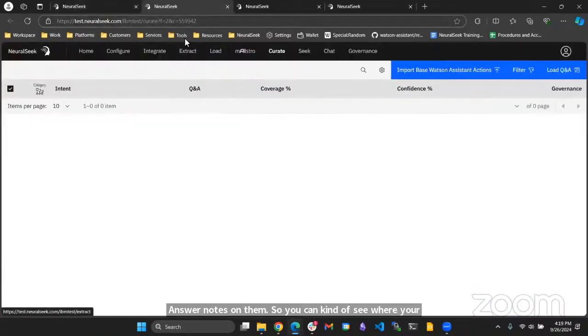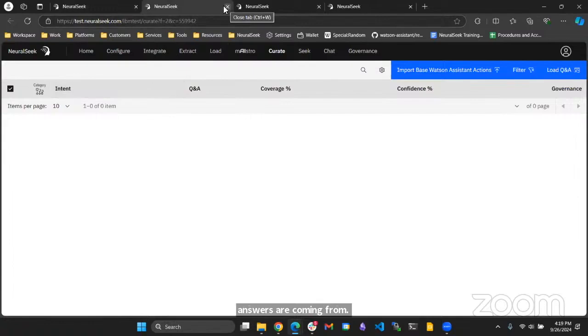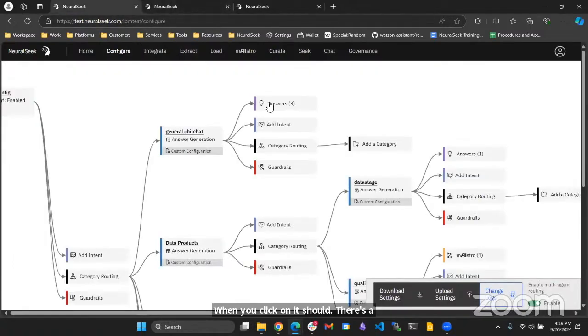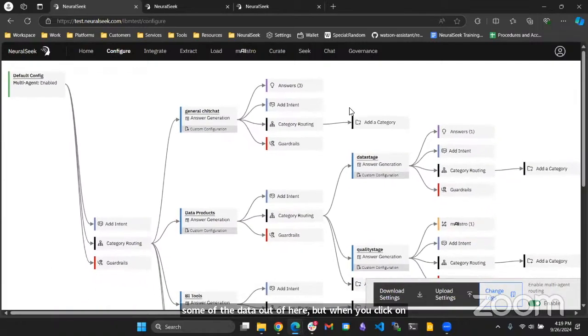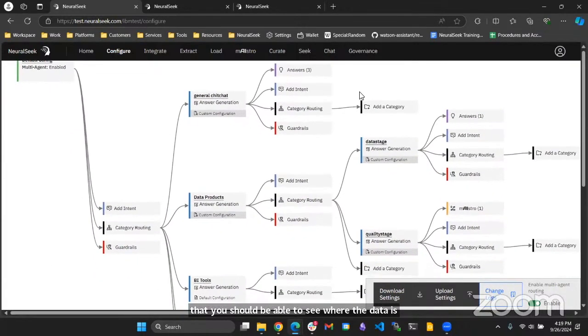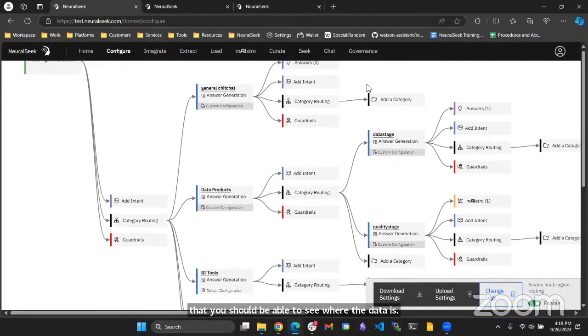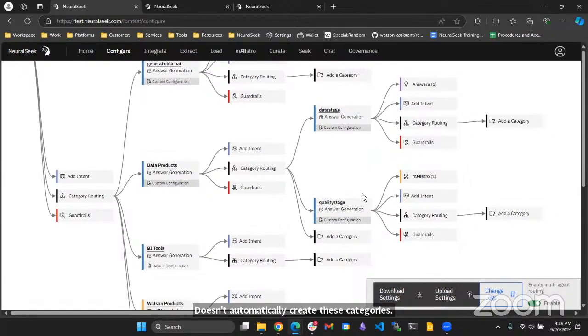When you click on it, it should... We've deleted some of the data out of here, but when you click on that, you should be able to see where the data is. Doesn't automatically create these categories, but once the categories are created, you're able to add intents and remove intents. We'll also be bringing the ability in the Curate tab to add new intents as needed. That way you don't necessarily have to wait for an answer to be generated to get a new intent.